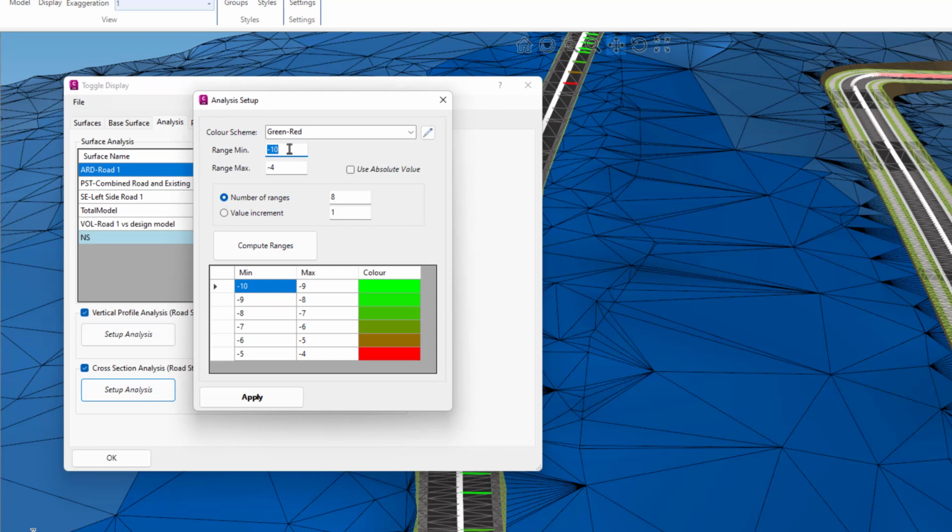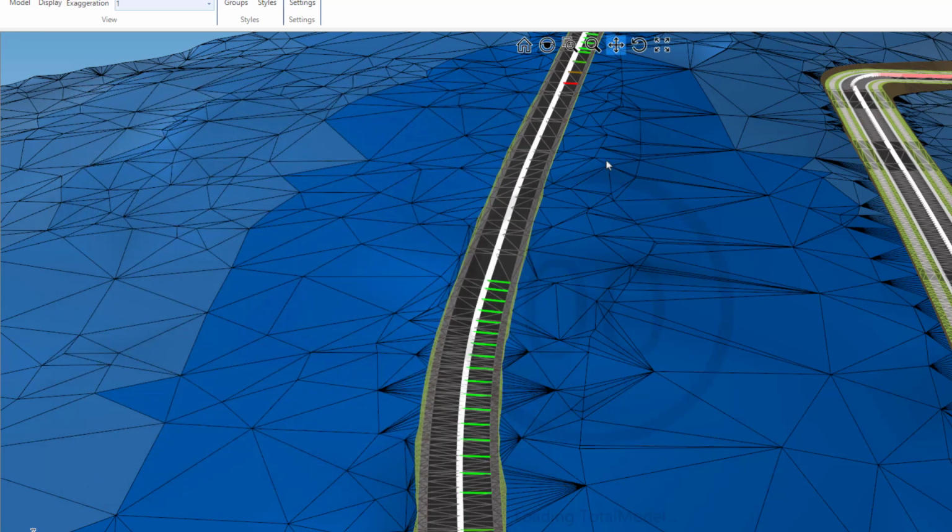So all that's happening here is we're saying between -10% and -4%, we would like to have the software color up these particular ranges for us, or these particular slope values. So as we get down to 9% to 10%, that color is green, and when we're heading back towards the -4%, maybe the flatter area of the string, we'll get those reds. So just click Apply, click OK.